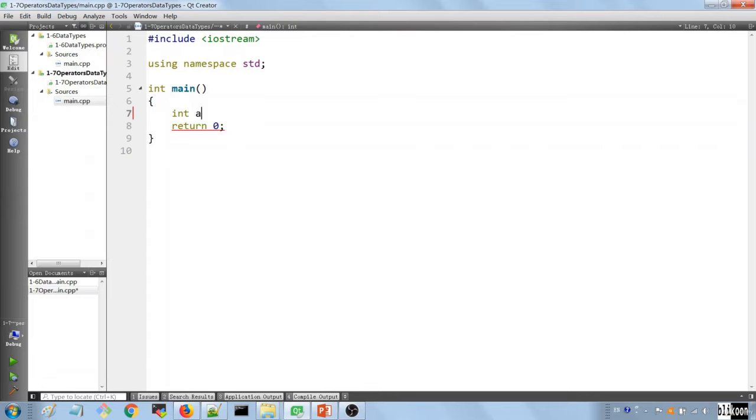Okay, the first one is going to be an integer and it's going to be called A. We're going to assign it a value of 20. The second one is going to be B, and we're going to assign a value of 7.